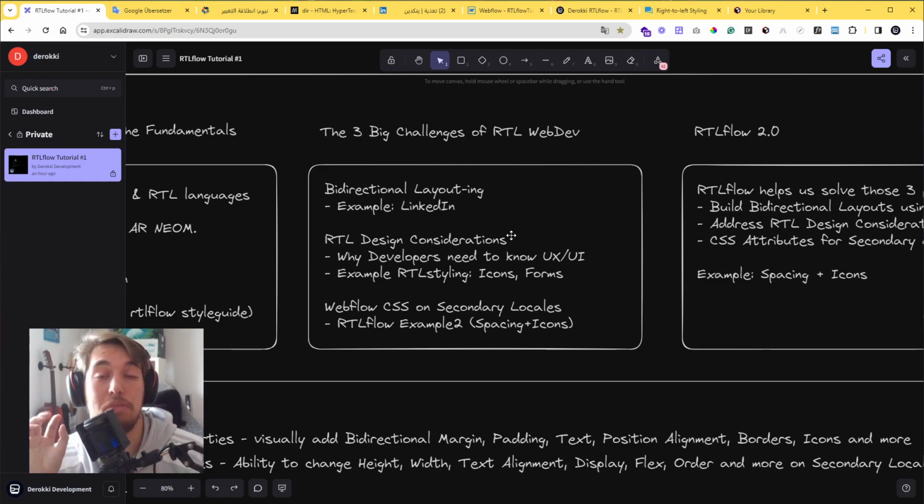It's not just about mirroring elements. It's not about mirroring the whole thing. There's some stuff you have to consider, so-called RTL Design Considerations. Now, why do developers need to know about this? Let's say it like this.